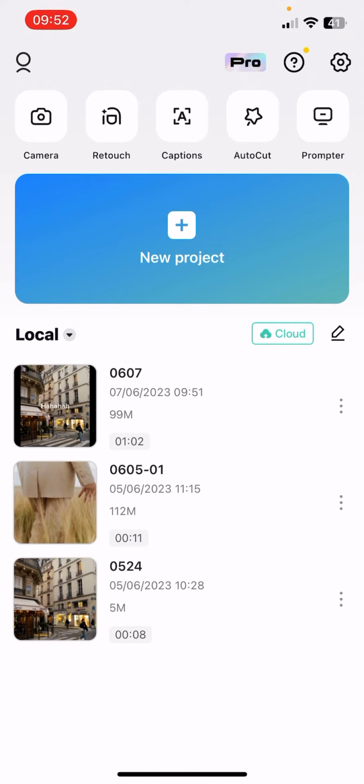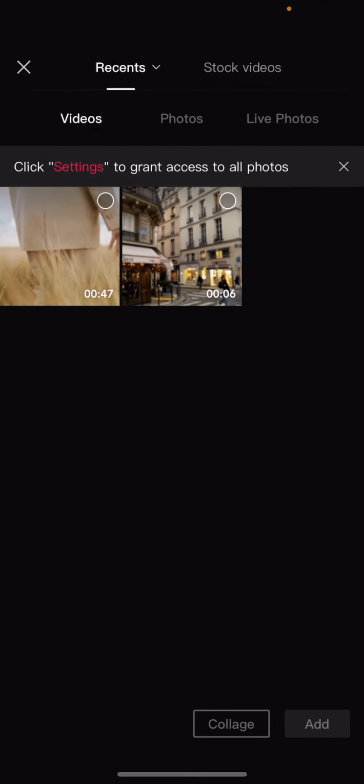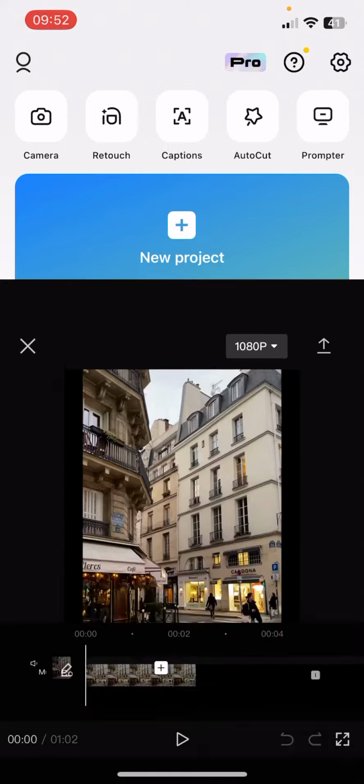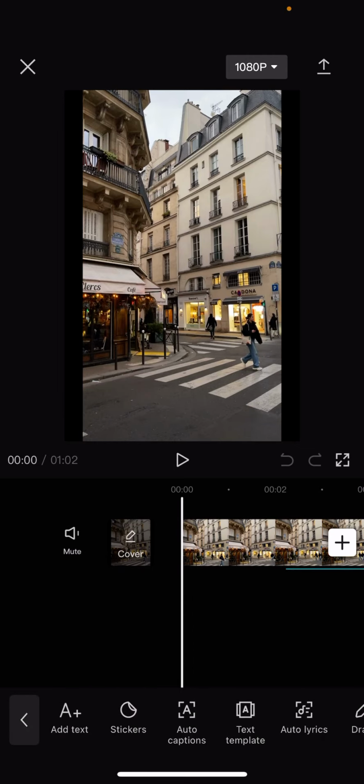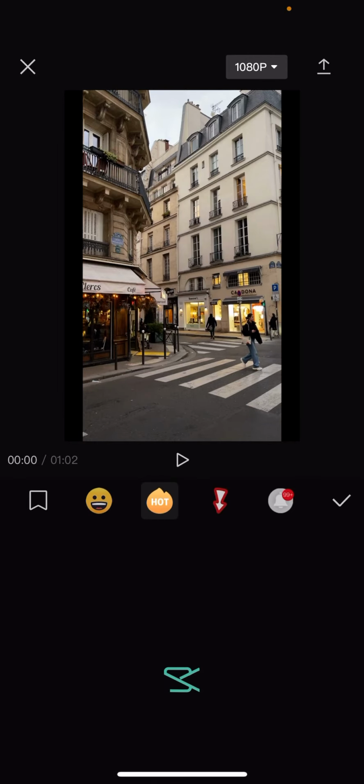So after you open the app, you have to select one of your projects that you would like to edit, or you can start a new one if you click on that plus icon. And now you have to select from your gallery that video or videos and photos that you would like to edit. And when you open one of them, then at the bottom of the screen you should see the third option is text, and now the second option is stickers.